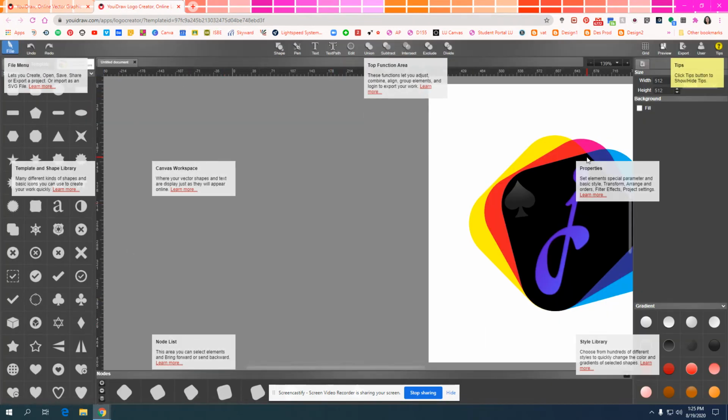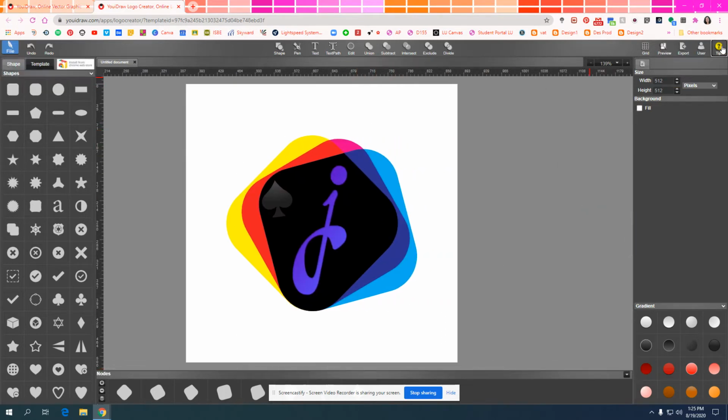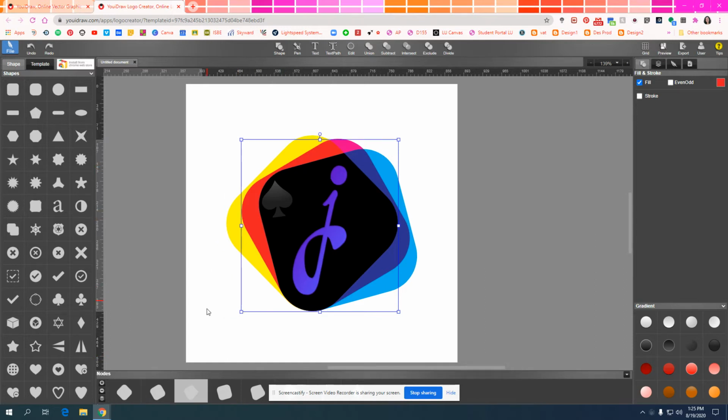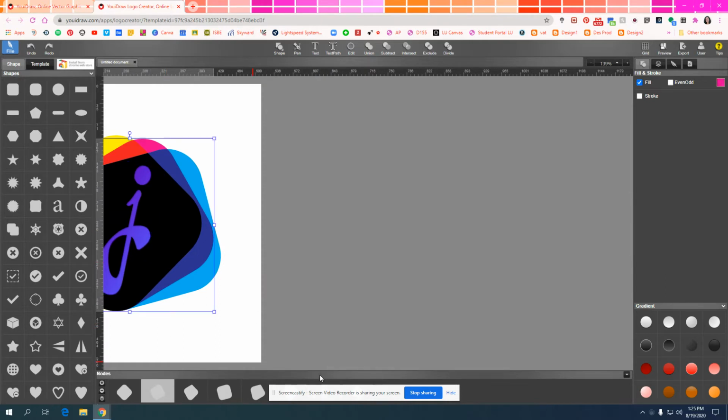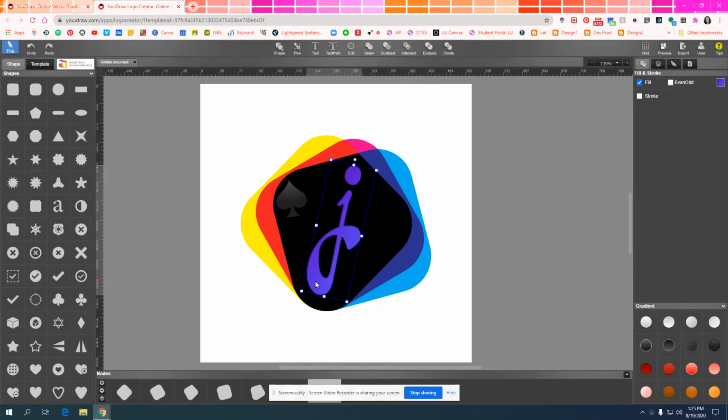When Youidraw pops up for you for the first time, you'll notice that there's a lot of little pop-ups teaching you things. If you don't like those, you can go over here and turn it off with tips. You'll notice there's some options up at the top. There are some other options on the right, and there's a bunch of shapes and templates on the left here. So your artwork's right in the middle, and if you click on things, you'll notice at the bottom of your screen there's different elements that show up. So this is this weirdo shape, and this is the J shape, and this is this weirdo shape. Those are called nodes in Youidraw. And let me show you what happens with this J.